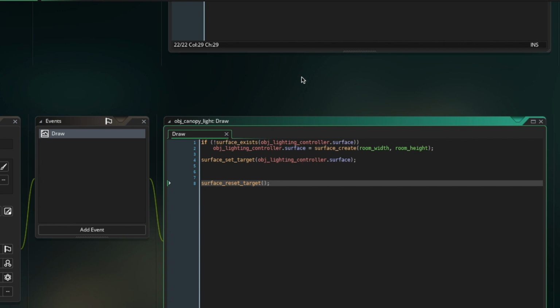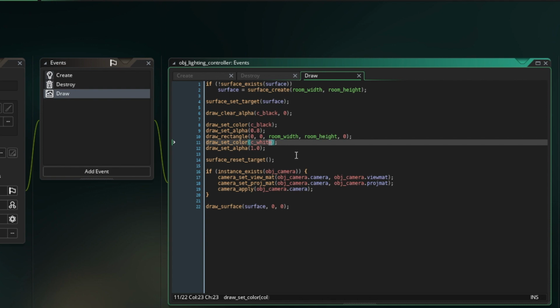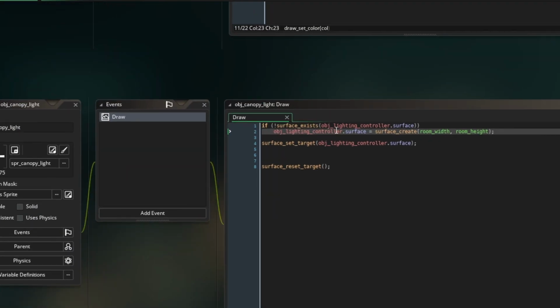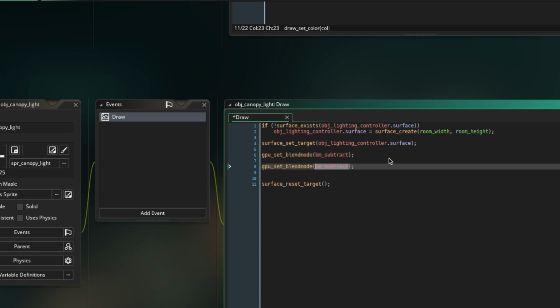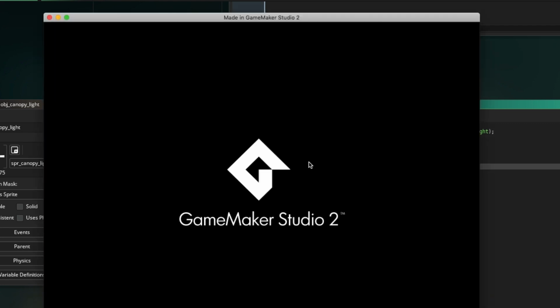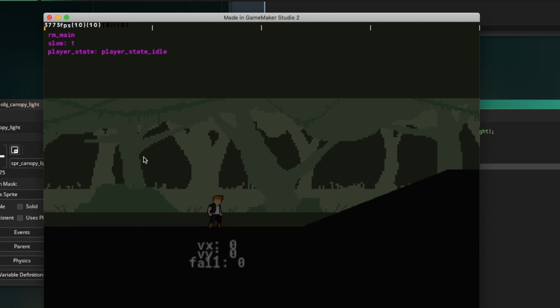So what we are doing here is basically saying, hey, this light here, look for the lighting controller, get its surface, and then we're going to draw to that surface. And that's just this surface up here that we've created. So this is traditionally how we would do it. We would say gpu_set_blend_mode, bm_subtract, and then we would say draw_self, and theoretically that's all we have to do. So if we run it, we should see what we did in our last minute tutorial where we just had the objects themselves draw to the surface. But wait a minute, now where are our lights?